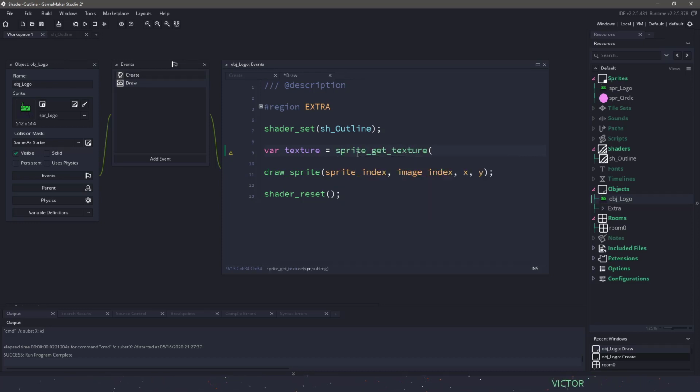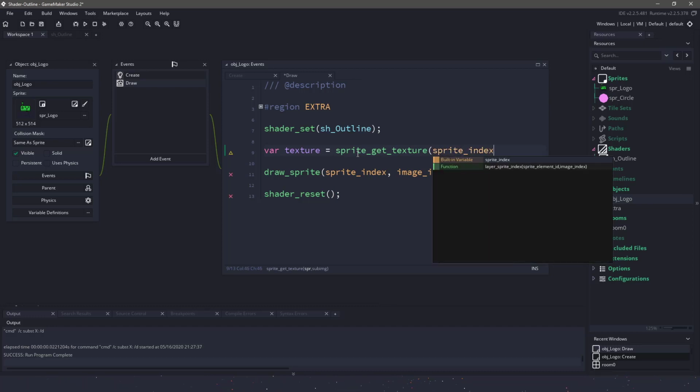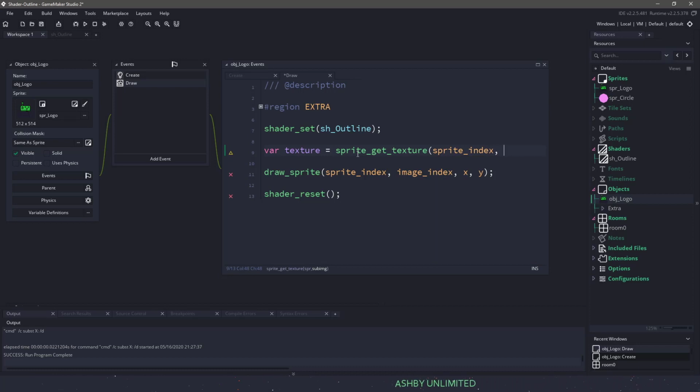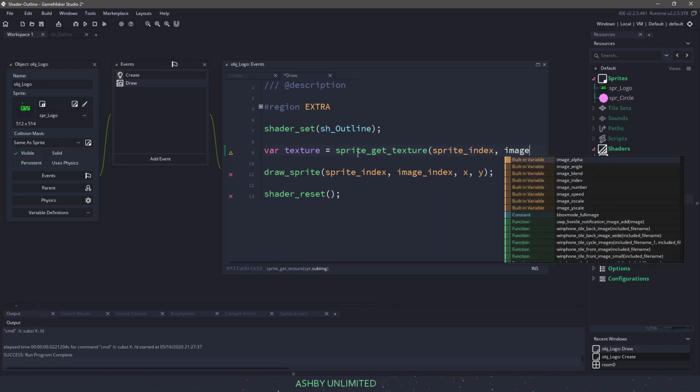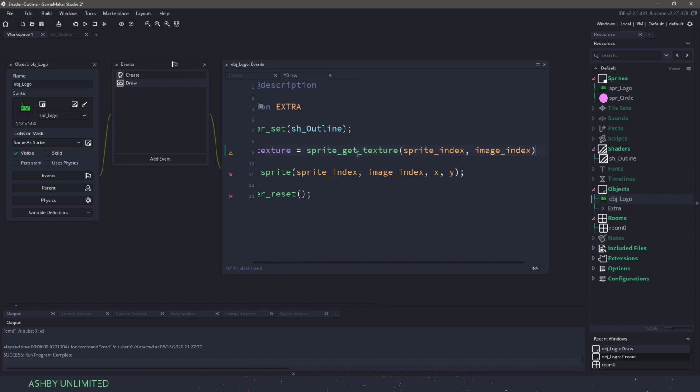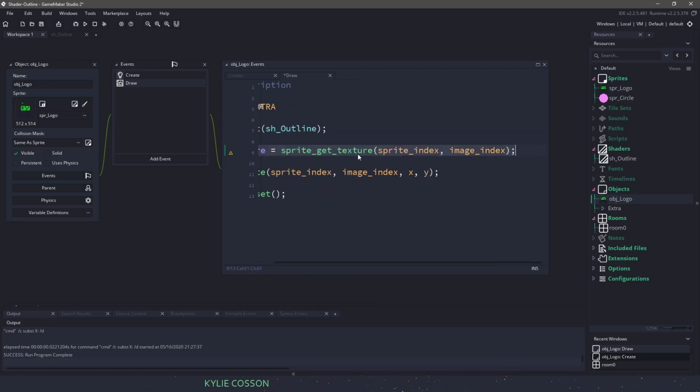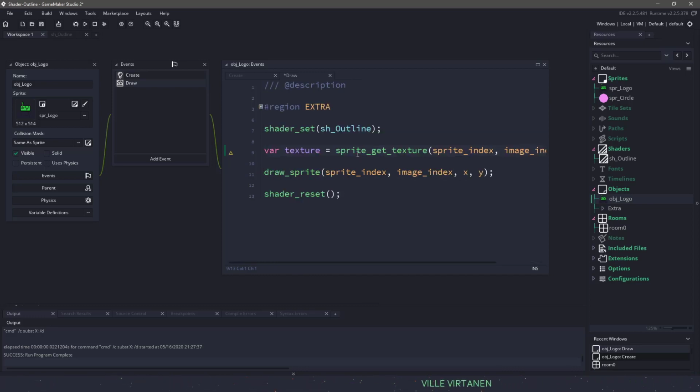Now when GameMaker compiles, it creates a texture page, and this is what we're actually referring to. So I want the sprite index and the sub image. So I will say the image index as well. So whatever the sprite is set to on this particular object and whatever frame we're on, we want the texture pointer. So this would point to the texture within the package that we're going to create.